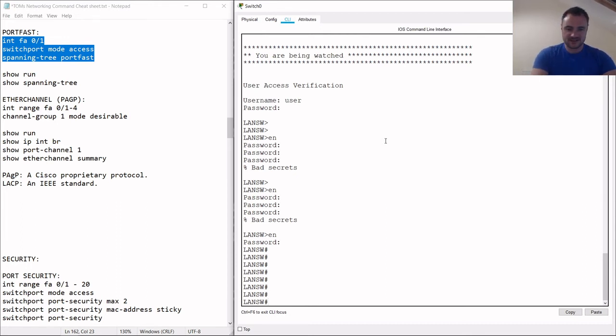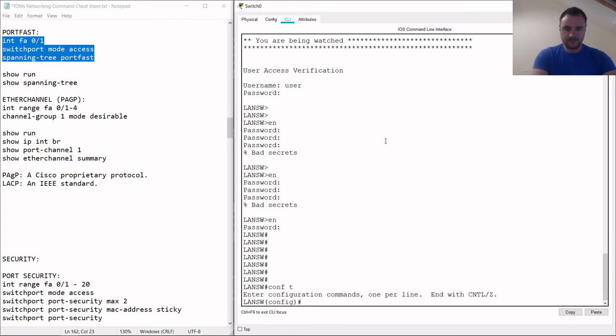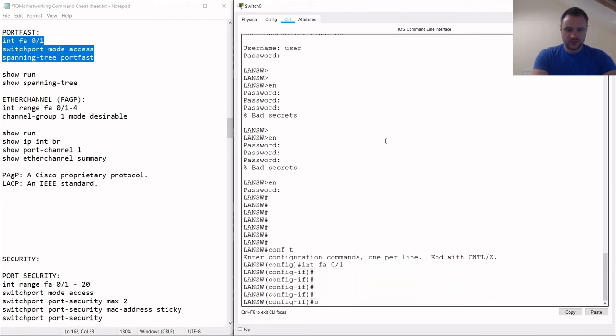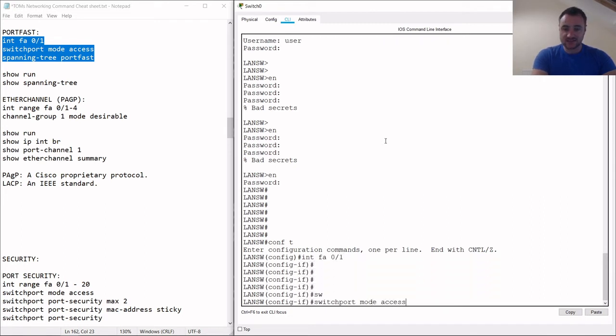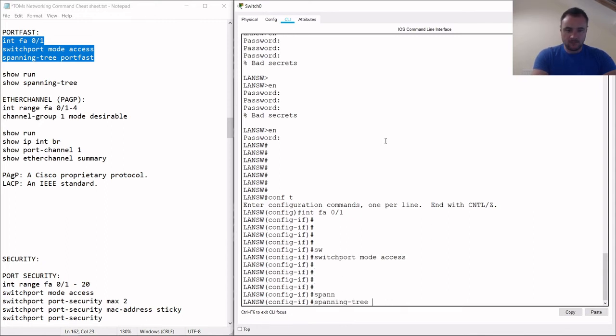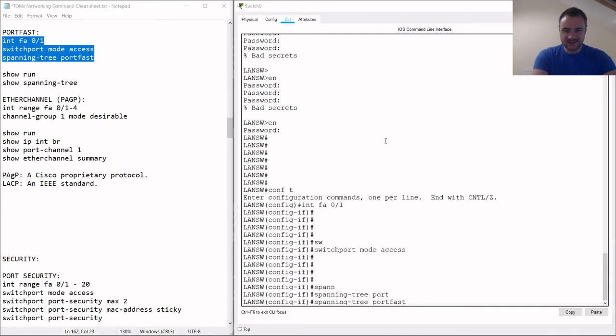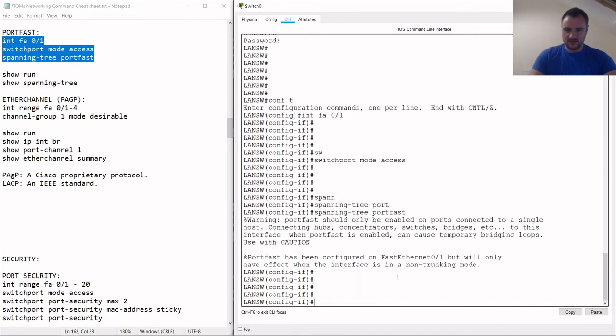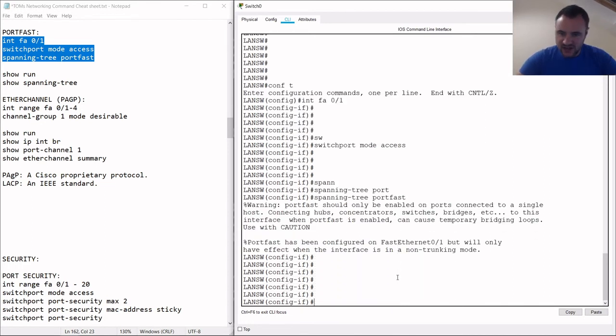So what we'll do is configure Fast Ethernet 0/1 with PortFast. So conf t, int fa0/1, switchport mode access, and that's a must. Spanning-tree portfast. Oh, yes. And what we'll see here is a warning: PortFast should only be enabled on ports connected to a single host. Connecting hubs or other bridges to this interface when PortFast is enabled can cause temporary bridge loops.